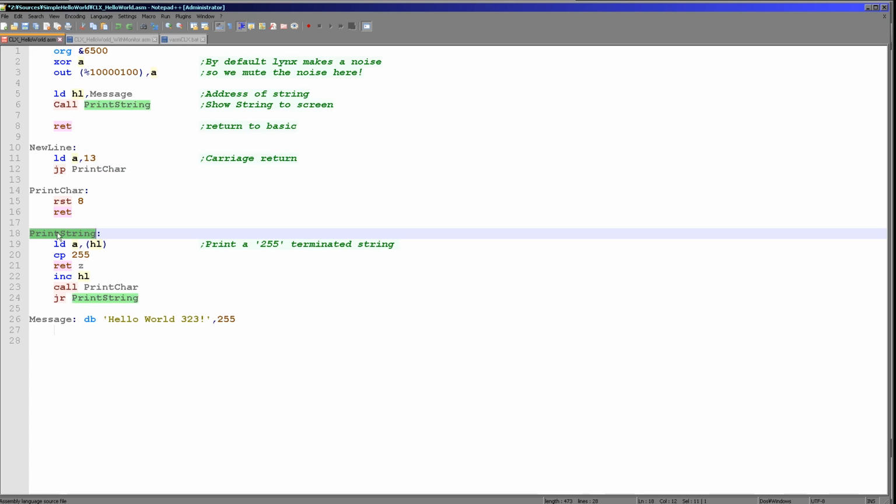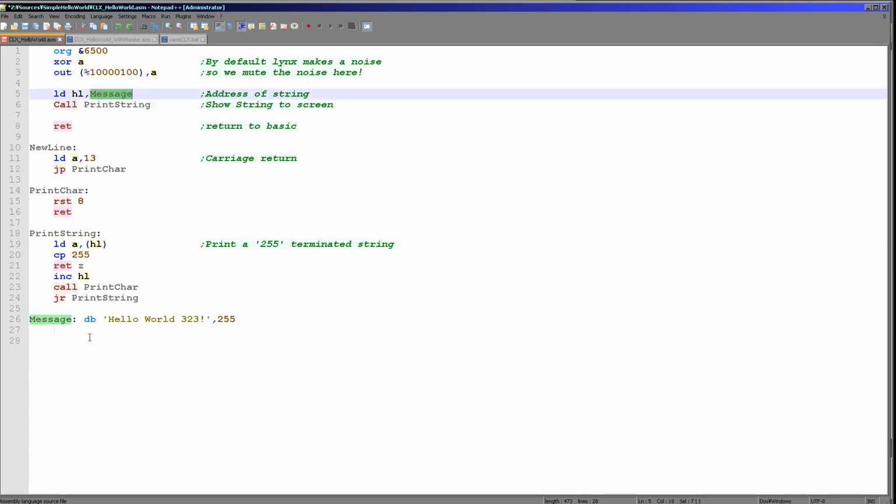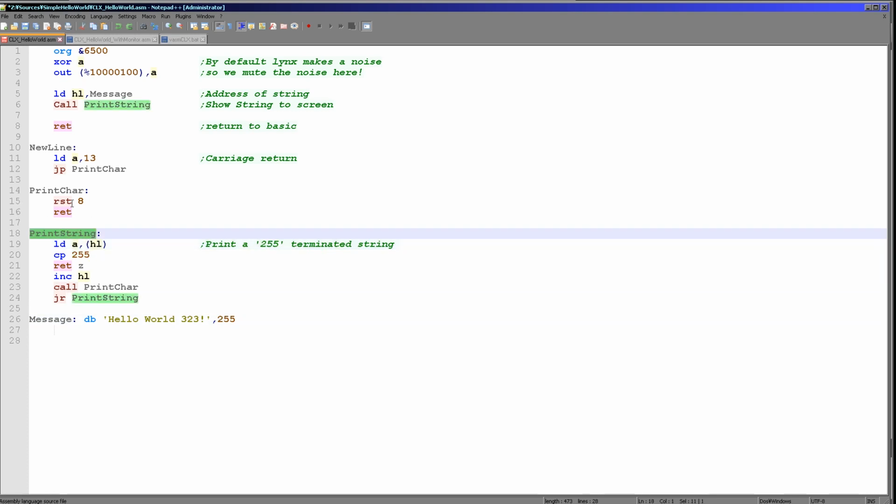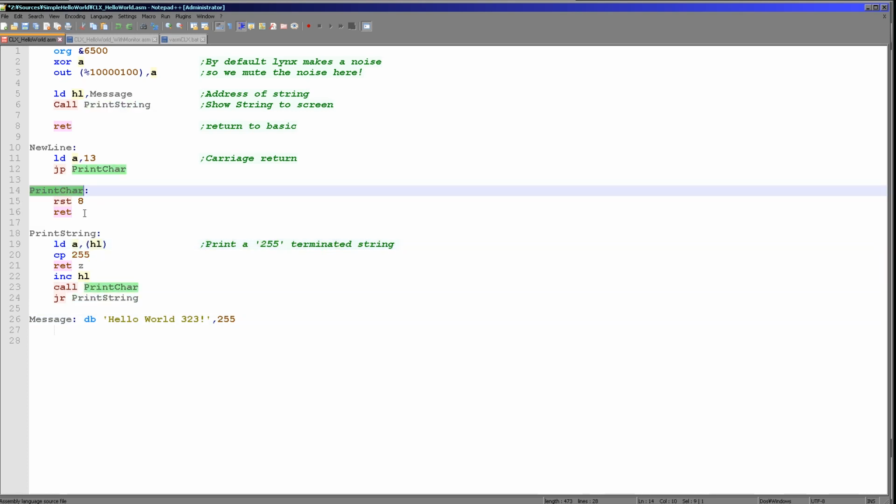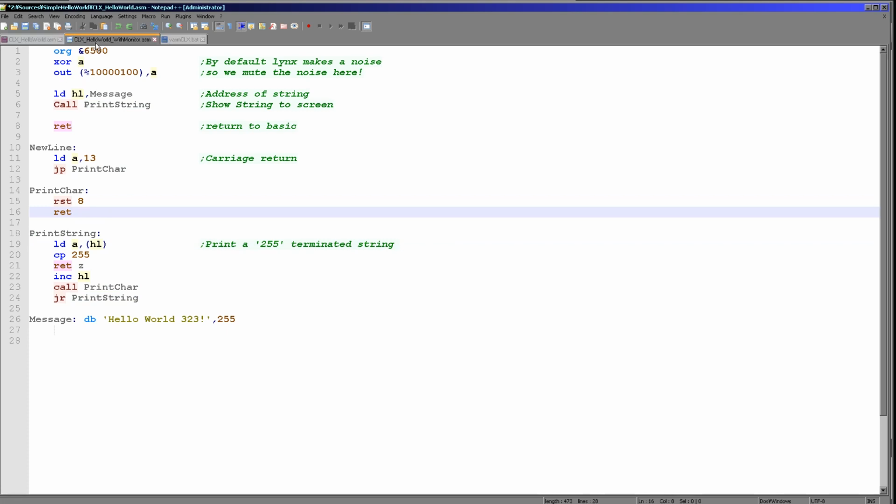We've got a little program here. All it does is load in characters from HL. In the case of the example here, we're loading HL with the string message. You can see it down here. And it prints each character to the screen until it gets to a character 255, which is the end of the line, and at that point it returns. So here we've got our print string routine that uses our print char routine, and that is how we get that Hello World onto the screen.